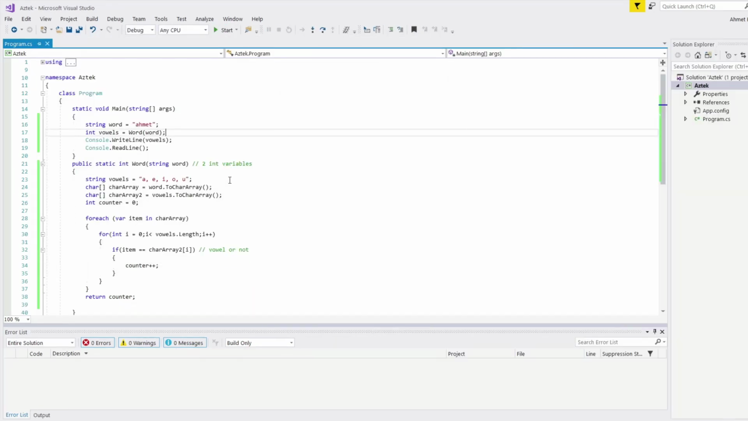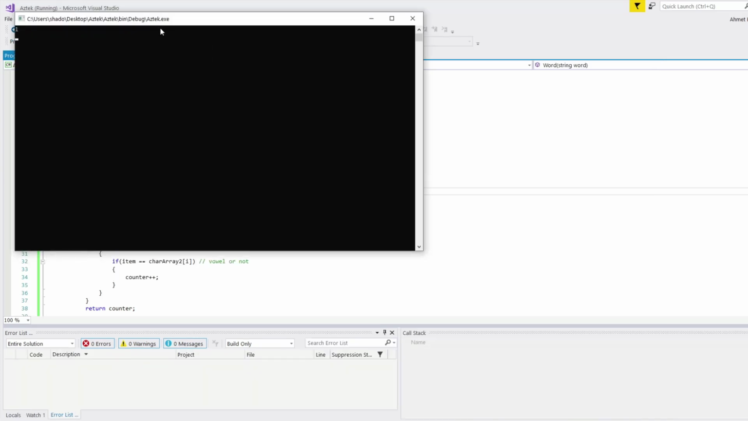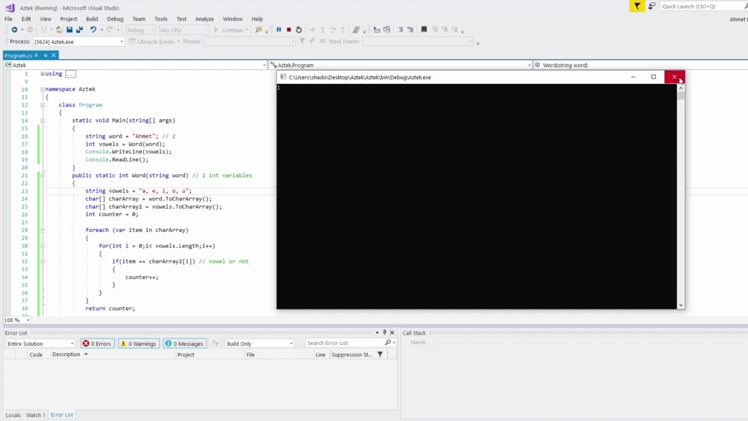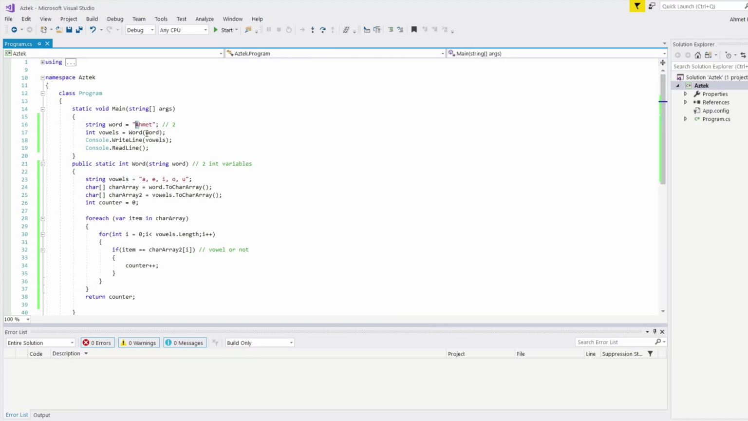Now, pay attention here. If I change this to A, capital A, I have to first get 2, right? Because I have 2 vowels. But what is the result that I'm gonna get now? I'm gonna get 1, guys. Why is that? Because I have a capital A, sorry about that, and this vowels array doesn't have a capital A in it. So we are not checking for the capital vowels.